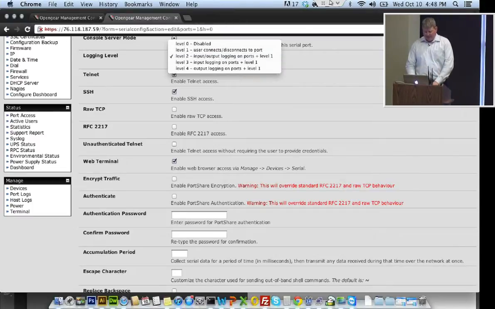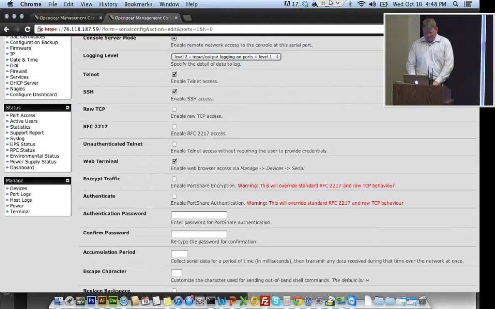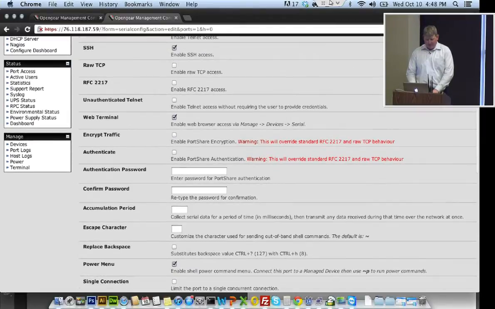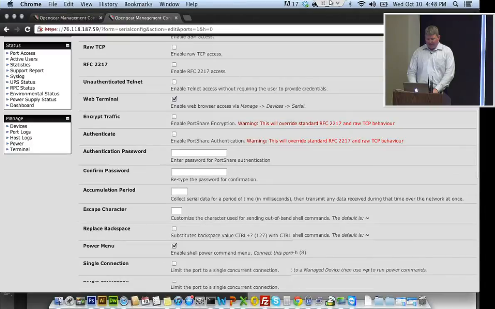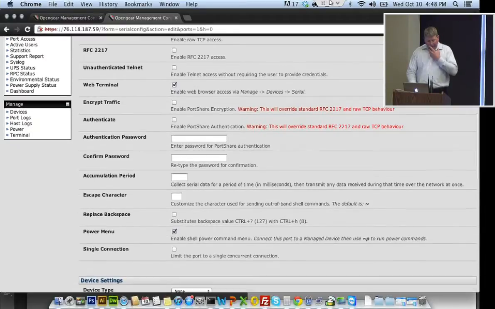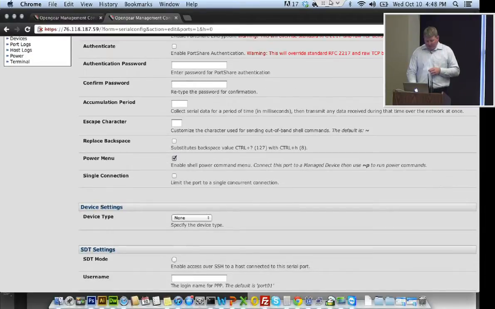You can disable unsecure protocols like Telnet. You can enable raw mode or RFC 2217, which is a raw connection with hardware flow control. A lot of users in the lab don't ever want to be prompted for a password, so you can disable authentication for Telnet here. You can check that off. So down here, you can replace the backspace with a control 127.